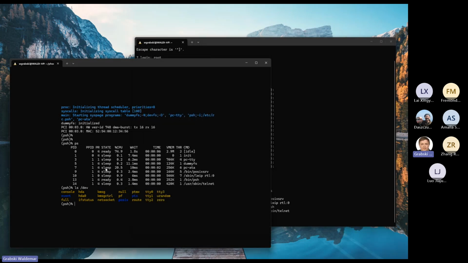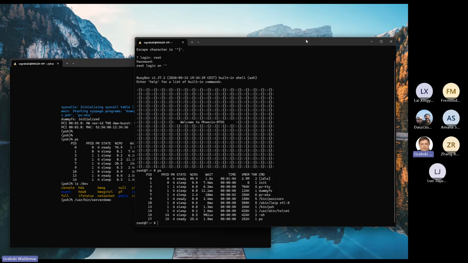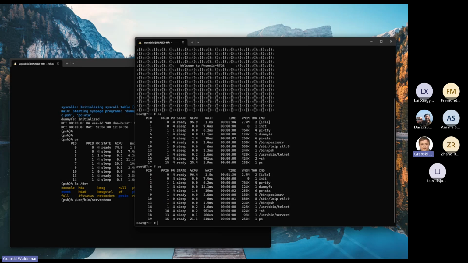And now I start from /usr/bin the server demo program. Look that this program is started. It's a normal application. If I execute ps, look that the server demo is started now. So it should be visible somewhere.